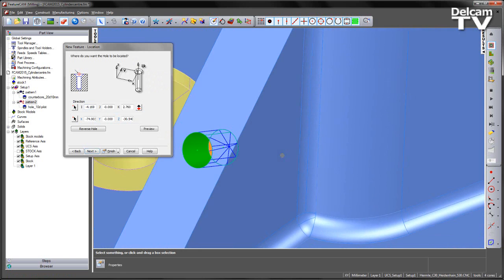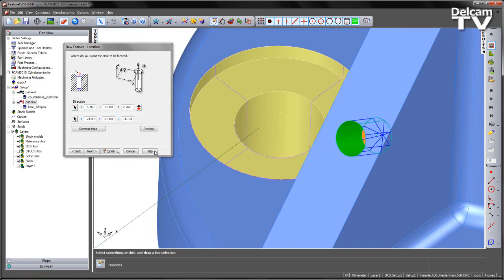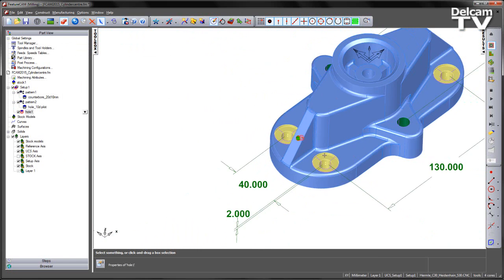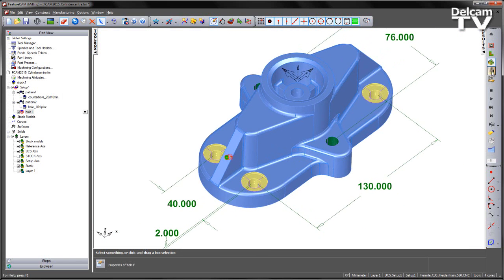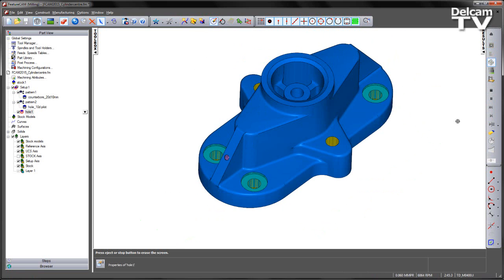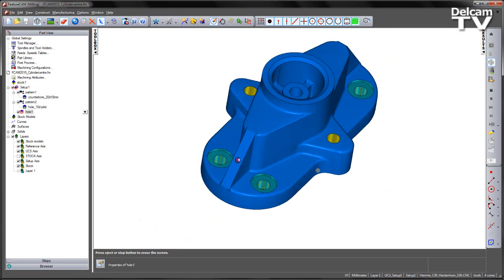So there we can see the hole is correctly orientated and located, so I can simply say finish and play through the simulation. And there we can see the finished part like so.